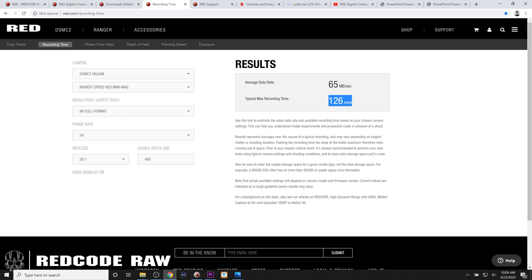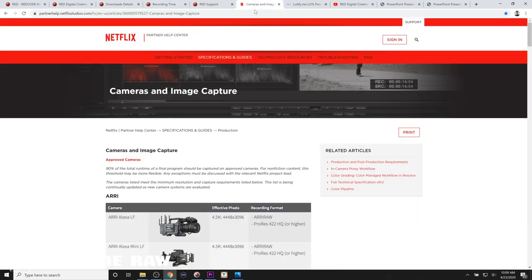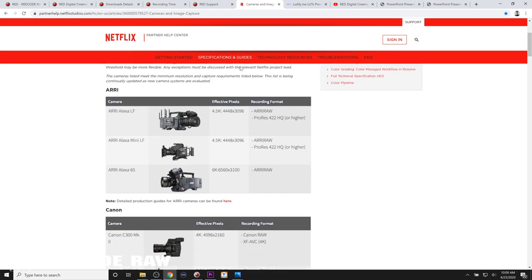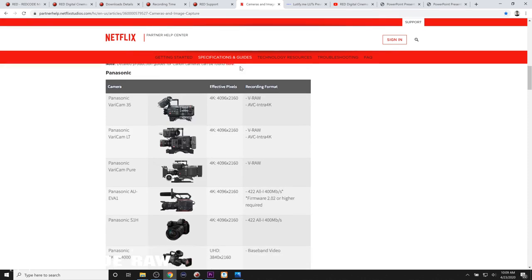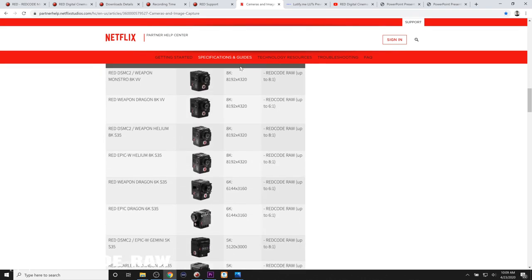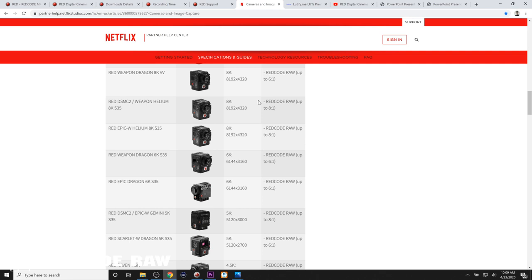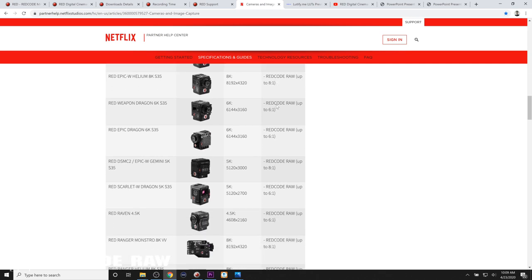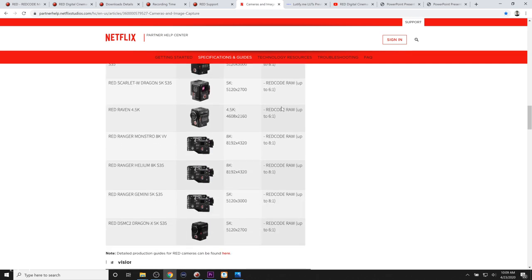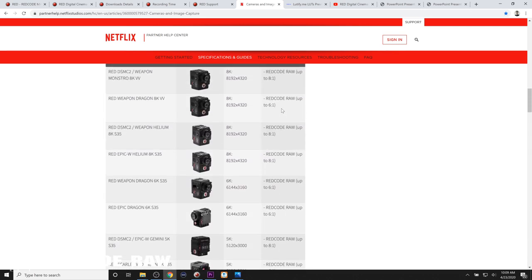Now you could always take our word for it, or if you did want to navigate to something completely neutral, you can type in Netflix's approved cameras, or see the link at the bottom of the page. And what you'll see is a couple other cameras from the other manufacturers here. And if you scroll on down, you'll see pretty much every RED camera we've ever made is accepted. And notice over here on the REDCODE section, they're all at 8:1, 6:1. None of them are all the way down to 5:1. So essentially at the end of the stream, maybe we can go ahead and play around with REDCODE and learn that compression doesn't have to be that blocky, chunky, nasty thing that we try and avoid.